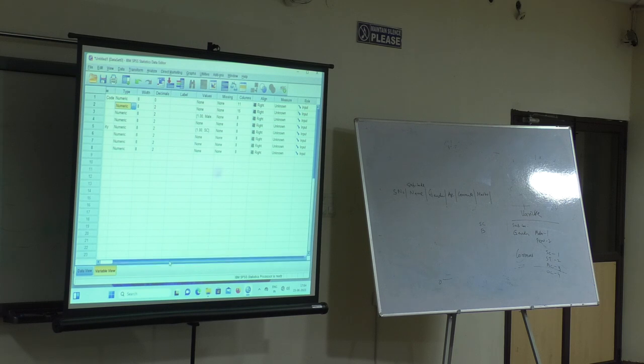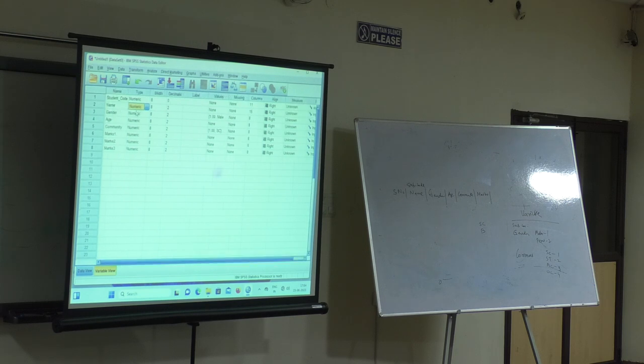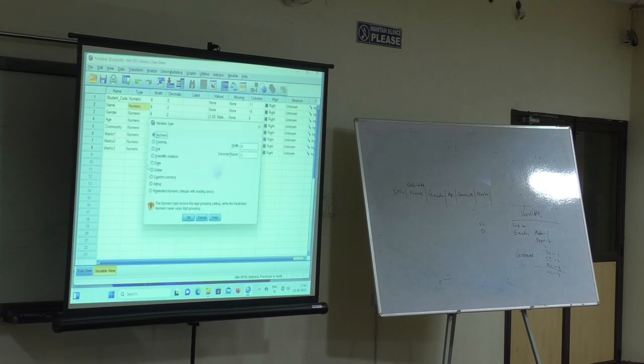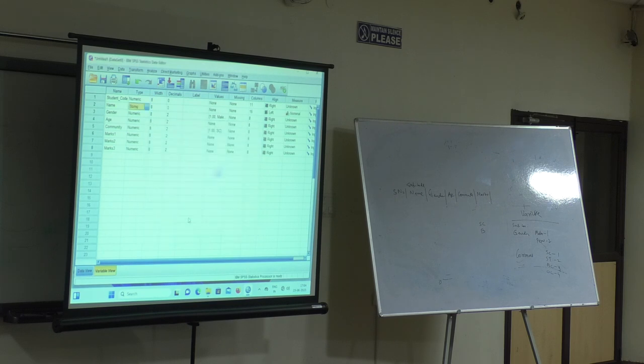Okay, now if we convert that into a string variable, what are the changes that happen on the name variable? Please see here. Okay, I am going to change this into string. Okay, then what happened? It became left aligned and it became nominal.